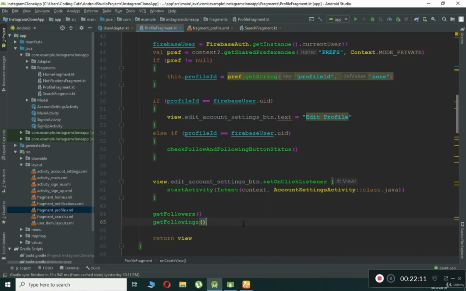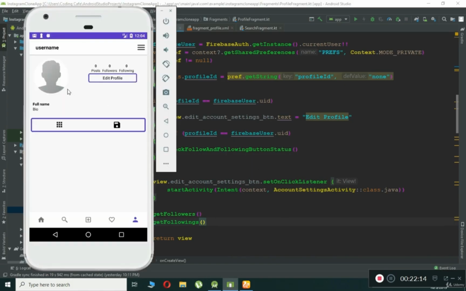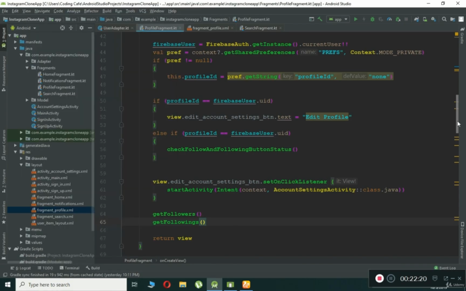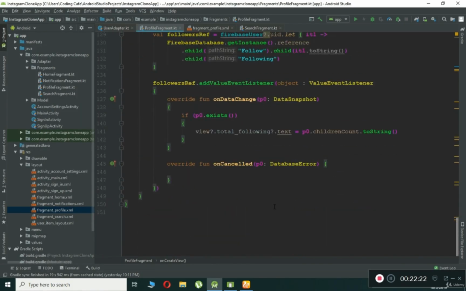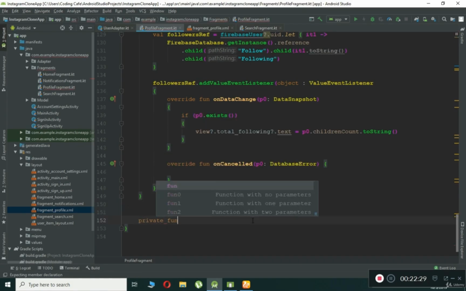Now the next thing which is left is to display the full name, bio and username. So let's just do it. For that we can also create a separate function, a separate method I mean. Let's give it the name user info.